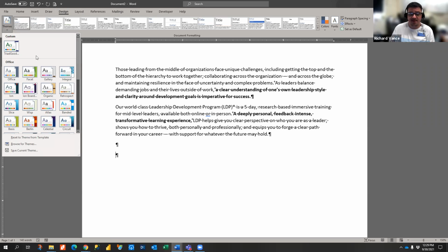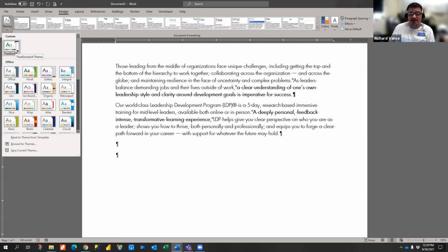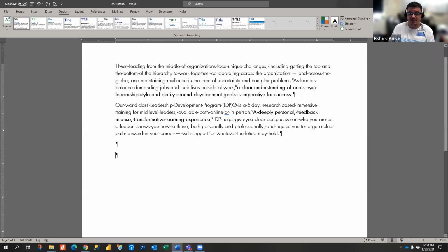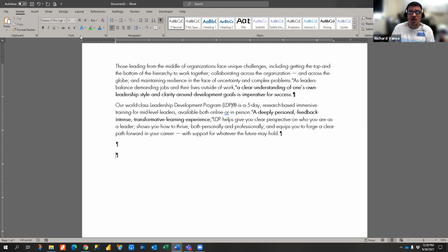I have a theme here that I have saved. You can create your own custom one and save your theme, and it will become a part of your desktop's themes. And what I did was created as Tried Goodwill. Notice the font changed really quickly. That's because now my formatting consists of all of Tried Goodwill's brand colors.